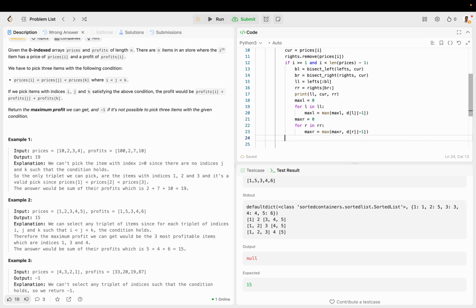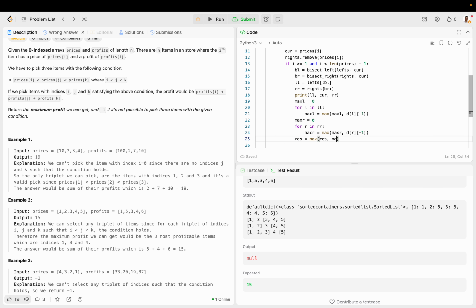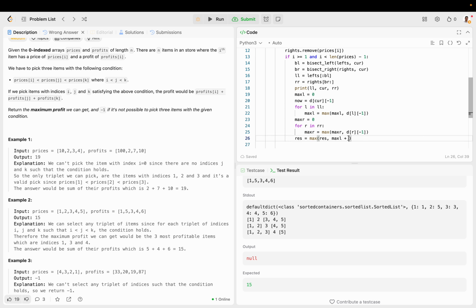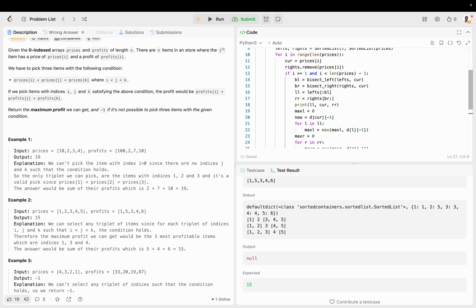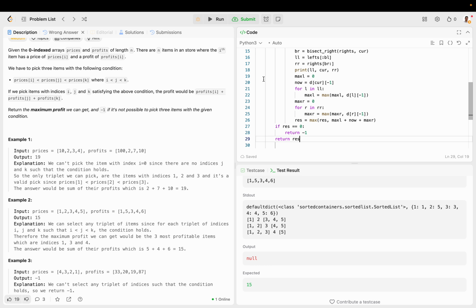And then at the end, we know we have the max price, so we can say the result equals to the max of result. And max left plus, it's not current now because this is just a value. We want to get the respective profit. So let's say, let's call this now is equal to D of current of -1 plus now plus max right. And then at the end, if result didn't change, then return -1, else we just return the result.